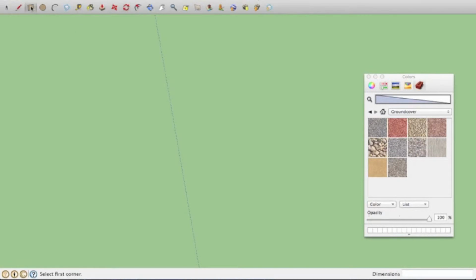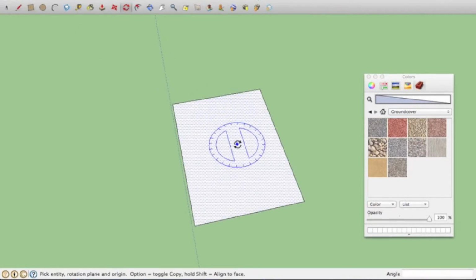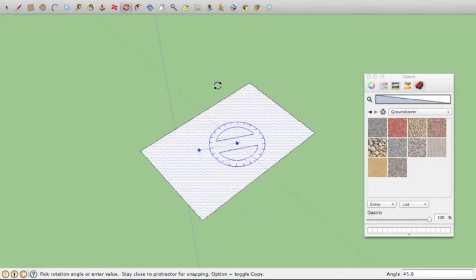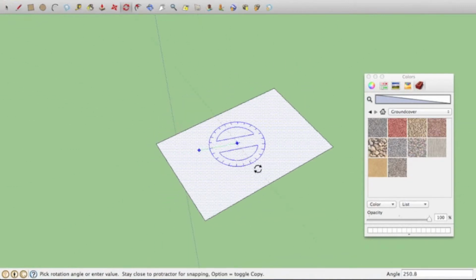This is your rotate tool. Right here, it is used to rotate objects. You can use this on lines, arcs, and rectangles, as well as circles. This can just be used to move objects around the screen. It comes in handy pretty often.